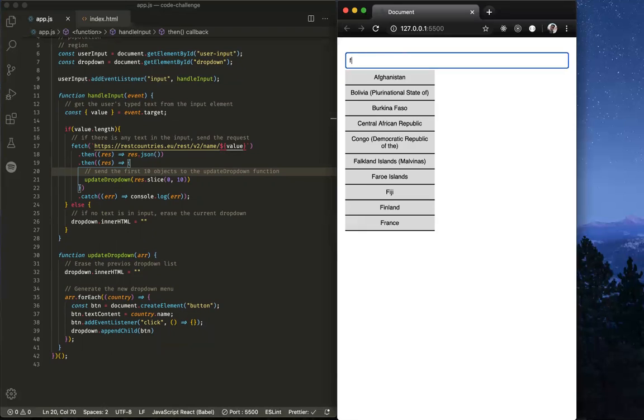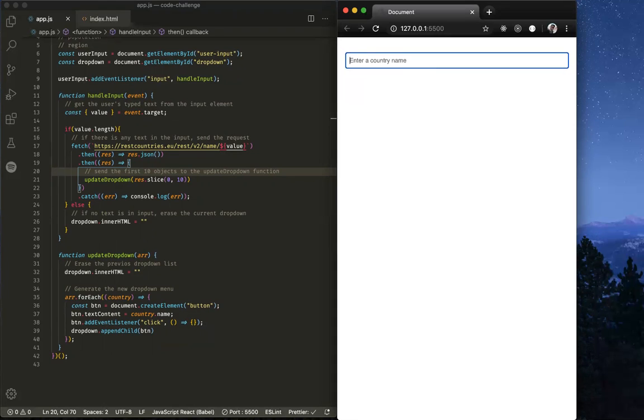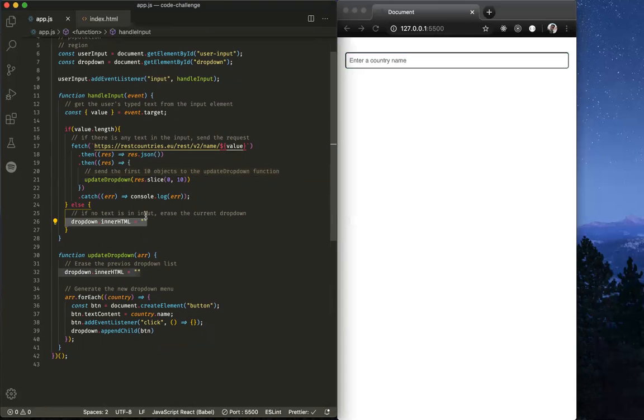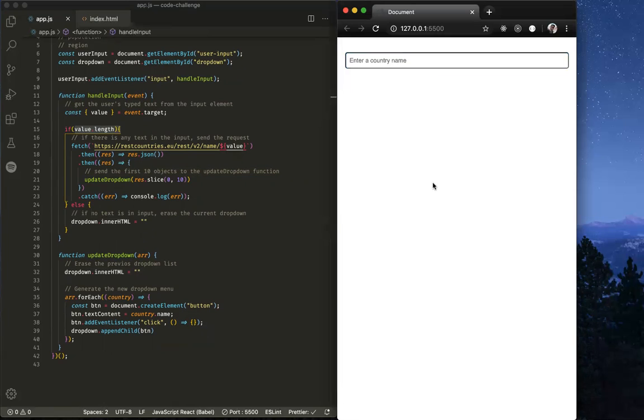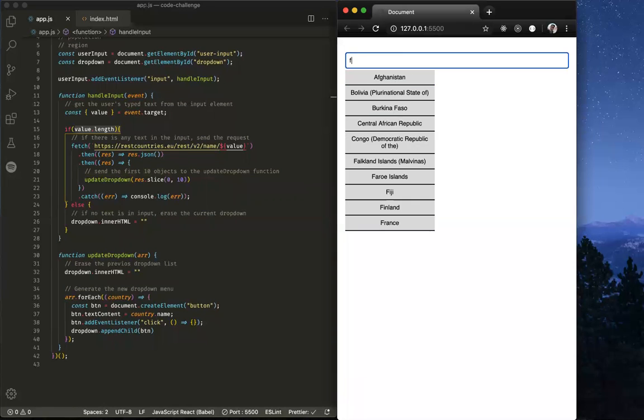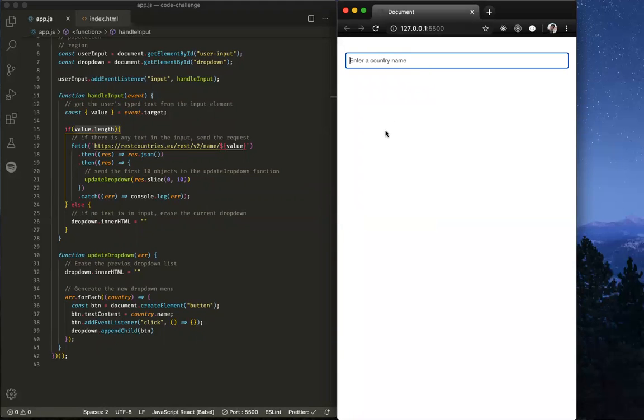We've got the input reacting to user clicks. If I backspace, now the dropdown clears out because there's no length in the value. That's working nicely. Part three is now when I click one of these buttons, the object that I have that represents France needs to be appended to a couple elements and show up here on the page, while also clearing out the input and the list.